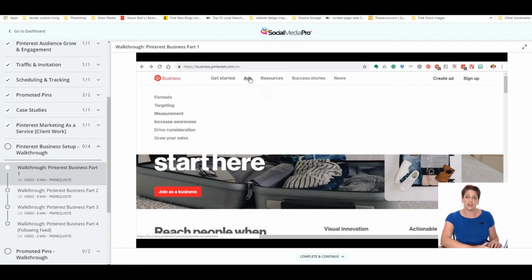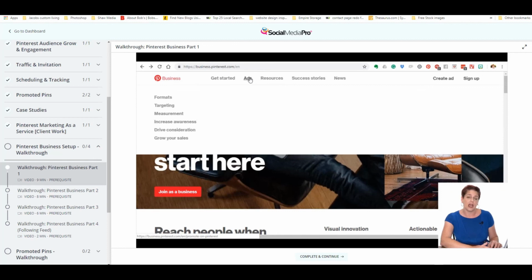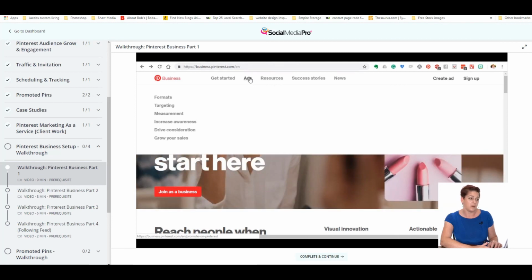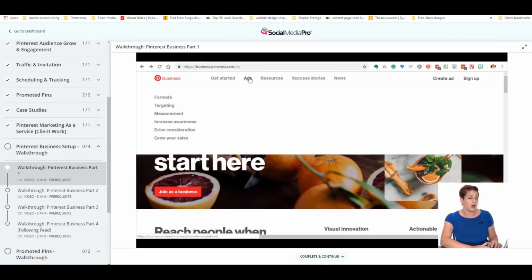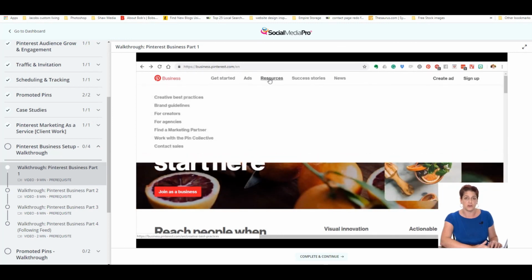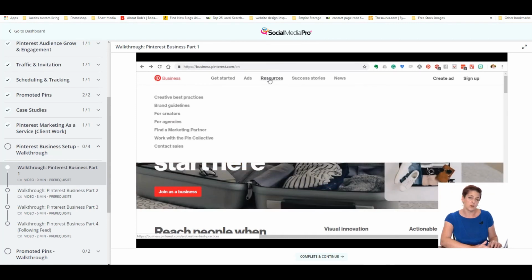The other element you're going to look at here is the ads. I would get very familiar with understanding how ads work on the Pinterest platform, from formats to targeting, how to measure, increase awareness, drive consideration, and even grow your sales. All have great information just for you about how Pinterest works for you and your client. It also has some resources in here for best creative practices.